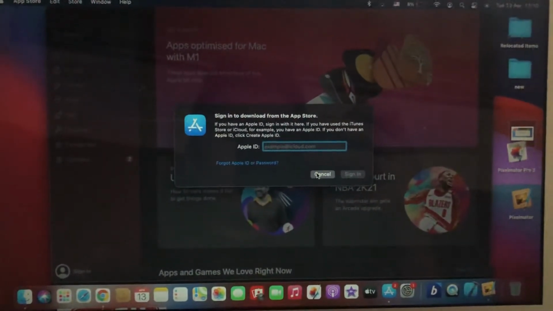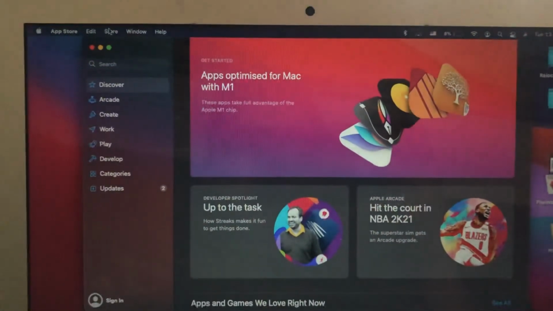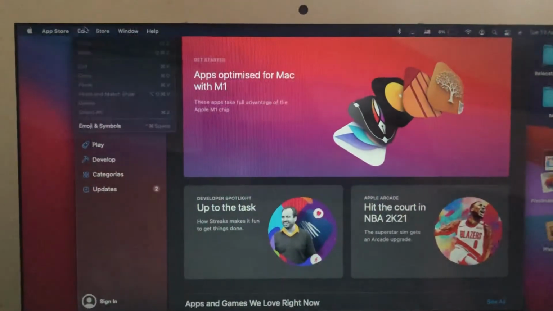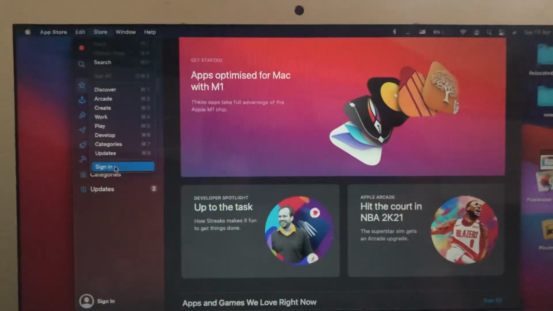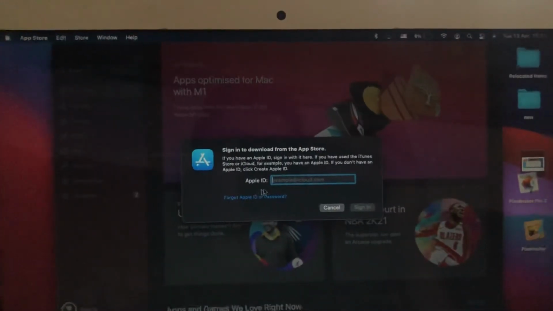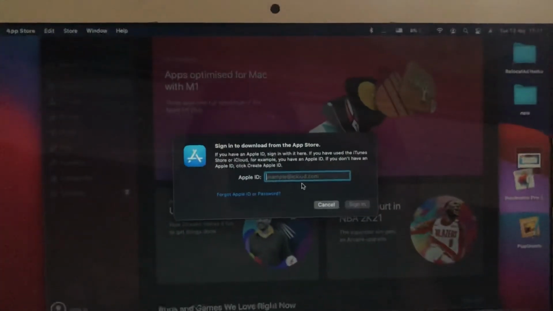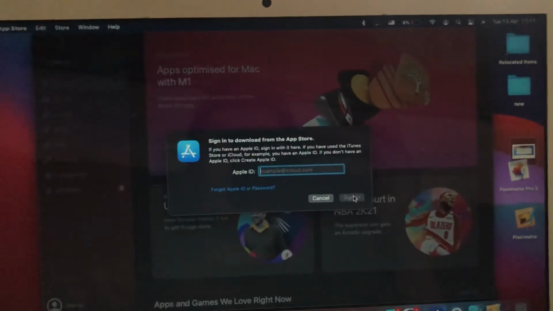And another way you can also sign in, just go here and tap on store, and here you will see sign in option in the store. So now just tap on sign in, just write your Apple ID and just write your password. After just tap on sign in. So this is the way how you can also do it.